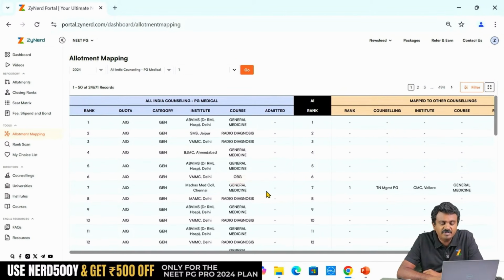But here you have a 7th rank candidate. The 7th rank candidate has taken a Madras Medical College General Medicine seat. Now we are looking at information. What all information we can source from this one record? Madras Medical College General Medicine. All India rank is 7. The candidate was ranked 1 in Tamil Nadu management quota. The candidate applied for Tamil Nadu management quota, was ranked 1.